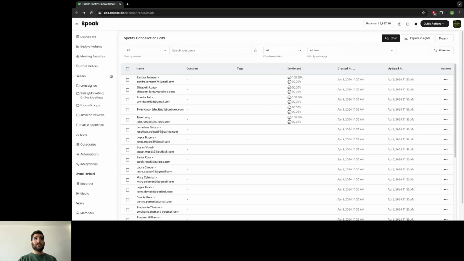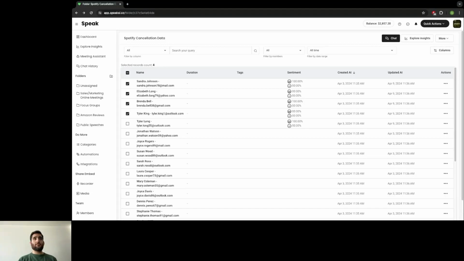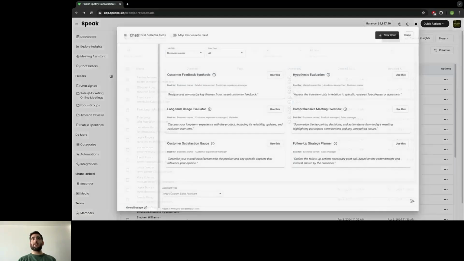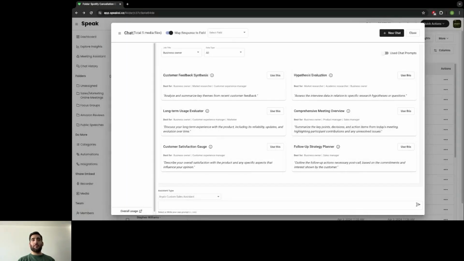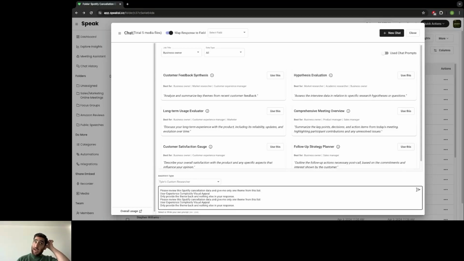In this example, I want to select these few responses. Then I will go into chat. This is the important part, because now I have to map my responses to a field. I will toggle this on and say confirm. Here, I will choose Tyler's custom researcher. I already have a predefined prompt, so I will paste it here. In this case, I have a bunch of different cancellation reason categories, and I want the AI to identify the category of cancellation.